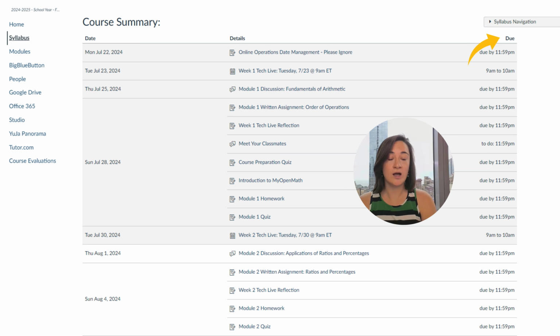And then the due column indicates the time. All assignments for Indiana Tech are due by 11:59 p.m. Eastern Time. Anytime that you see a time identified in Canvas, it's going to be in Eastern Time.